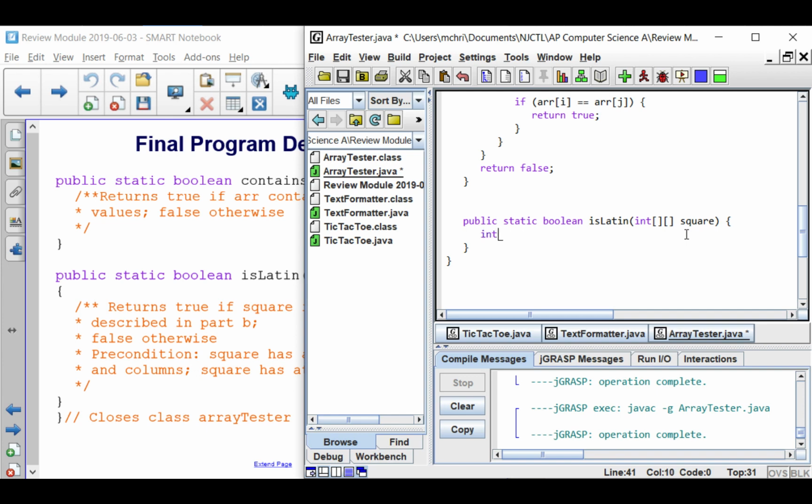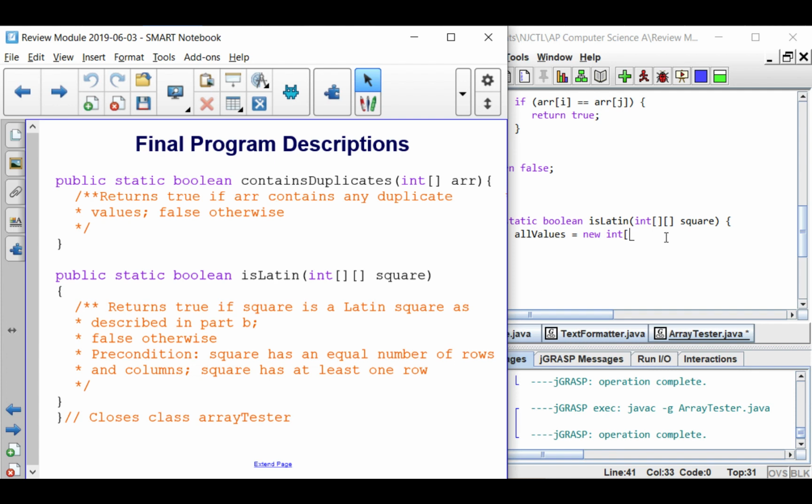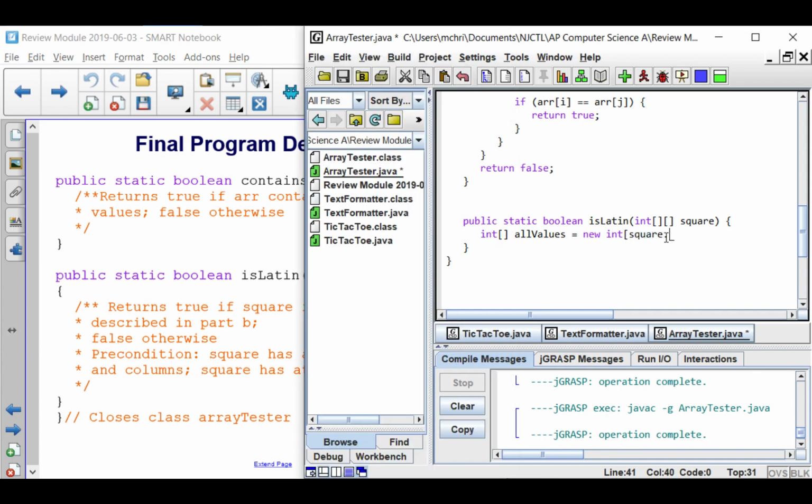So int array, and we can just call this allValues equals a new int array, and this new int array is going to be, square we know for a fact has an equal number of rows and columns, so we can just say it's going to be square dot length in terms of size. And then we're going to want to write some code to actually fill in the values.